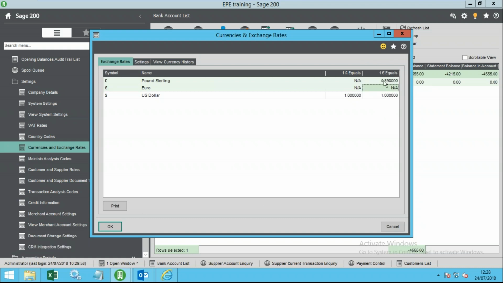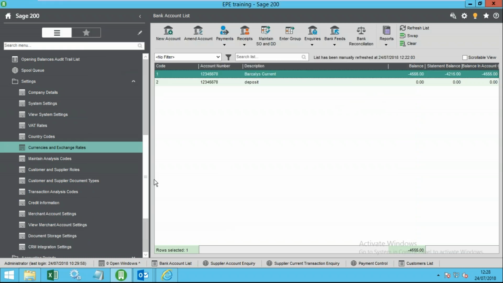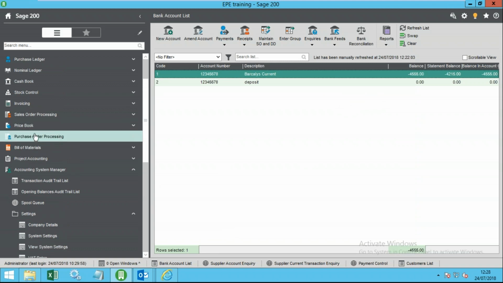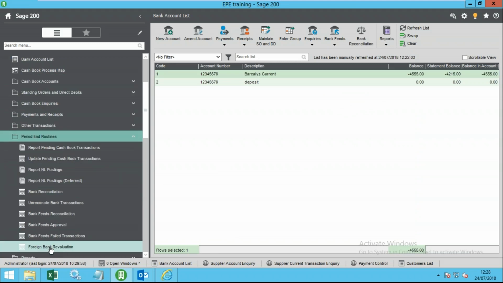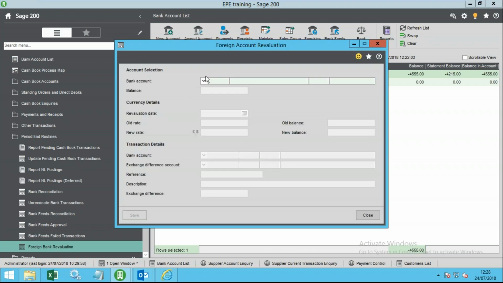So you maintain that rate in Sage, and in Cashbook, if you do the foreign bank revaluation for a euro account, it can pick up the latest rate and revalue the balance for you, and post the difference to the gain or loss account, exchange gain or loss.